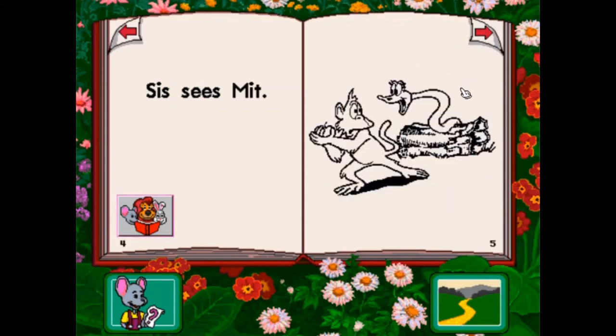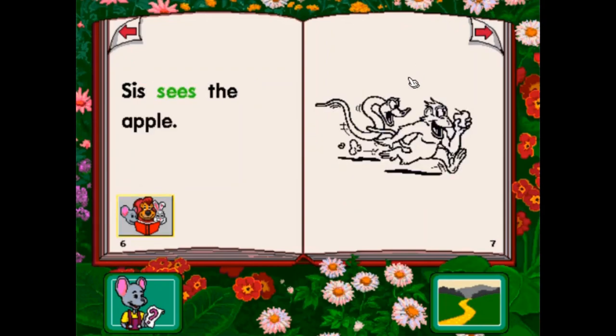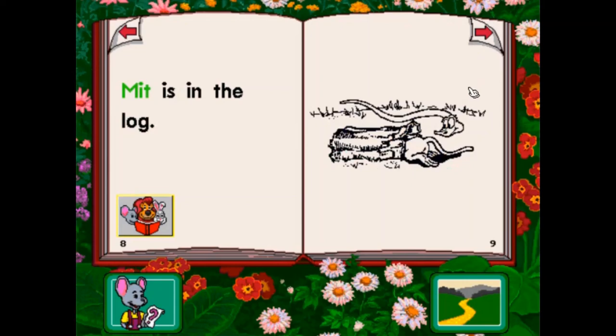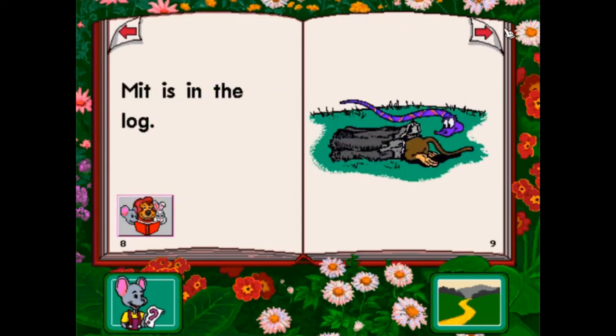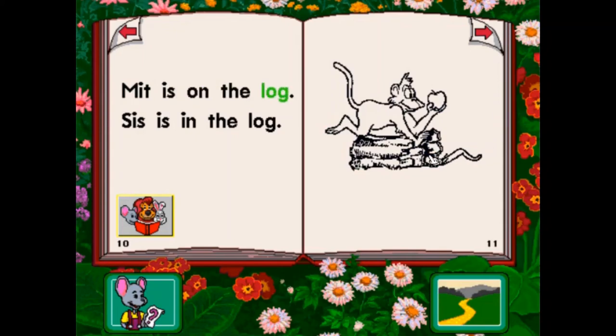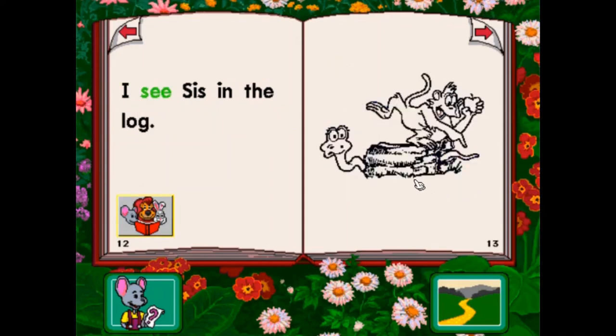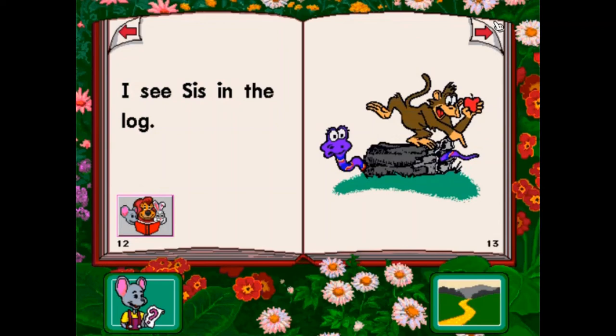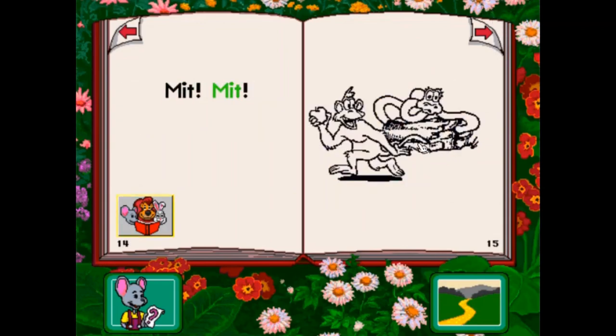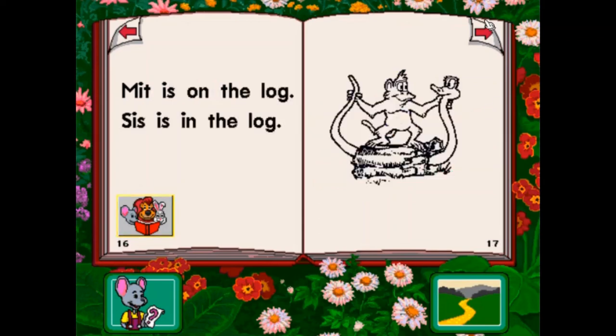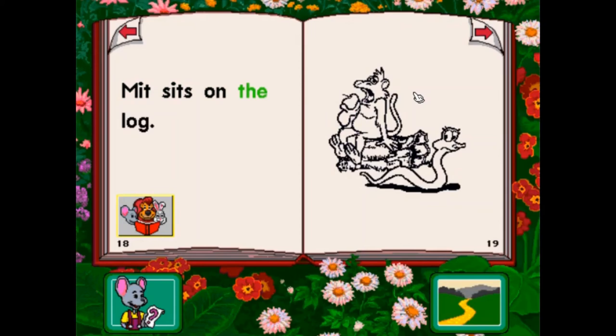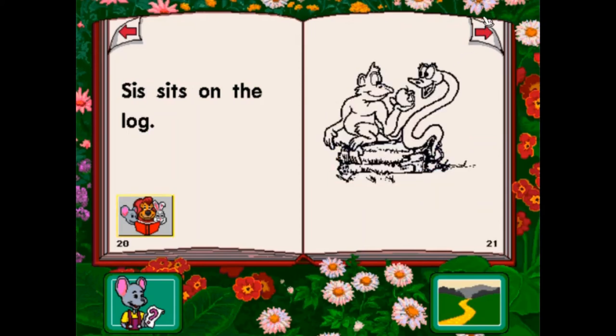Mitt sees Sis. Sis sees Mitt. Yum, yum, yum. Sis sees the apple. Mitt is in the log. Mitt is on the log. Sis is in the log. I see Sis in the log. Mitt. Mitt is on the log. Sis is in the log. Mitt sits on the log. Sis sits on the log. Yum, yum, yum.